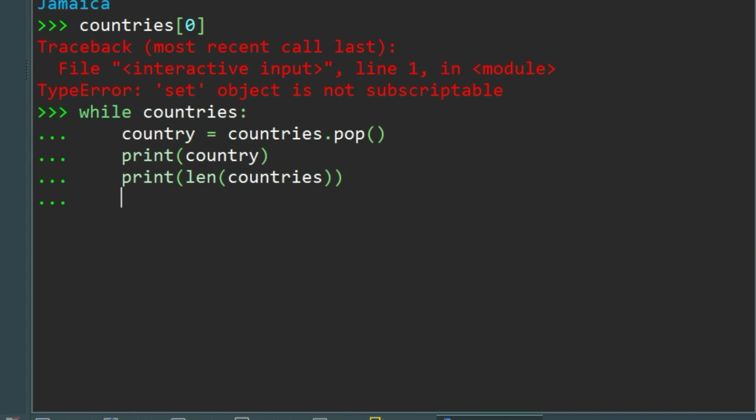Before I hit run, we'll just go through this once more. So while countries, we know that when there is data in a data type, it is true, and when it is empty, it is false. So there are currently 5 elements in our set. We're going to call the countries.pop method, the set.pop method, to return a random item from our set and assign it to the country variable. Now pop removes the item from the set. It no longer exists in there. We will print the country that was removed to the screen and we'll print the length of our country set. So we should see this go from 4, 3, 2, 1 and 0.